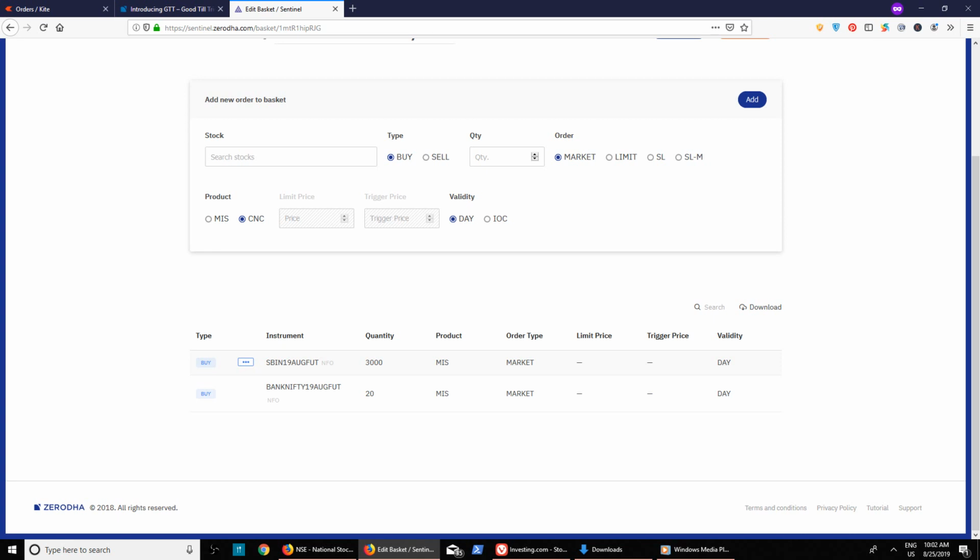But again, the alert mechanism is actually very good, and there are a lot of things you can use it for. There is an SIP alert which you can create if a stock reaches or goes below a certain price and things like that. So that's pretty much about Sentinel. I can't think of other things which you need to know at this point of time. So that's pretty much about it.